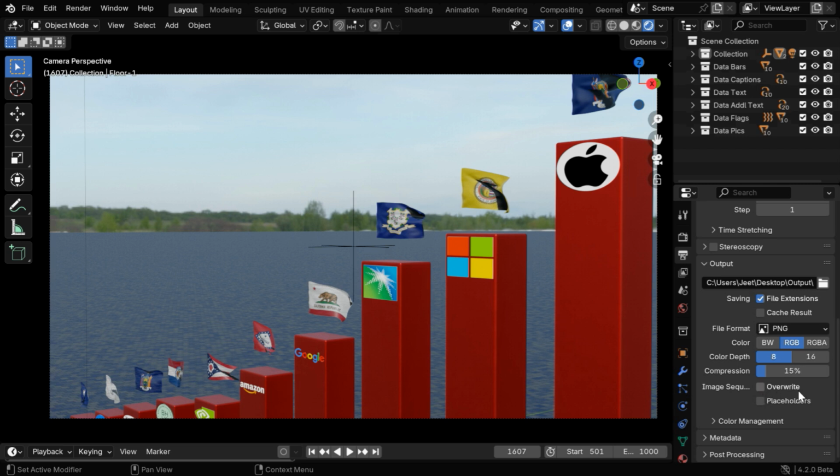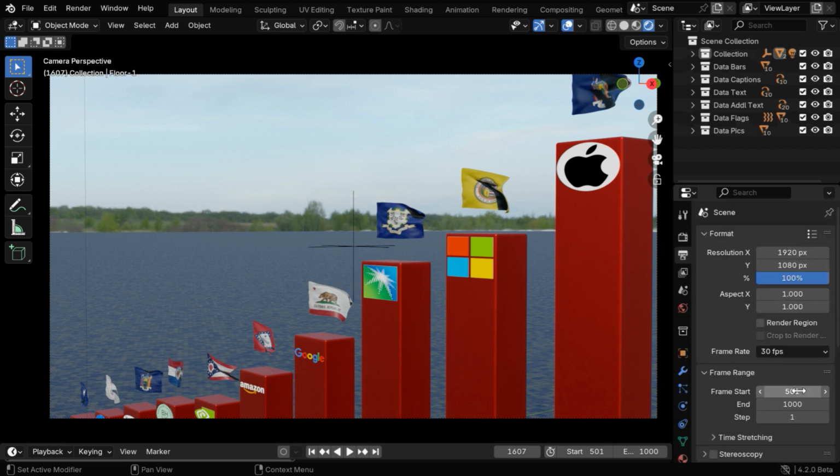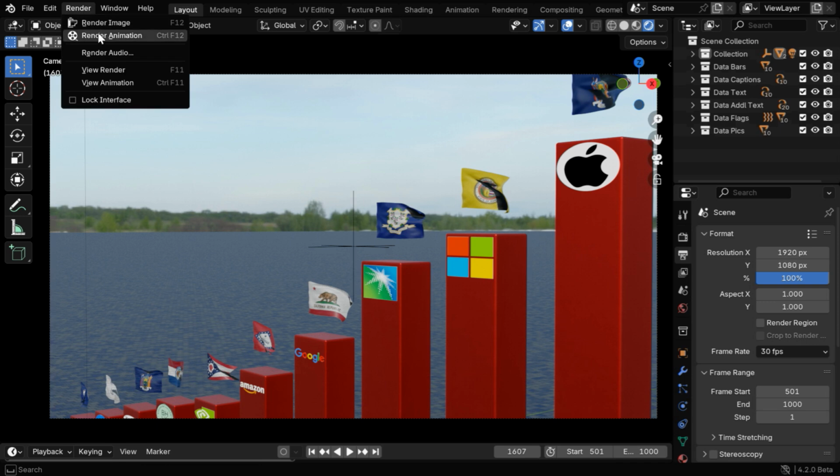Then if you want a transparent output, you have to use this RGBA option, otherwise RGB is good enough. And please also remember to uncheck this overwrite option, so that earlier frames are not rendered again when you render it in batches. So once we are all set with these settings for our scene, we can go to the render menu, and render the frames using this option.